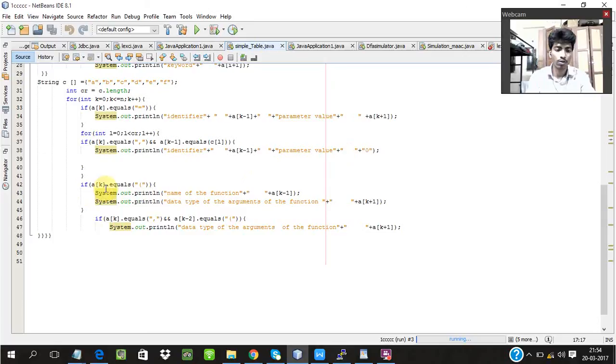And here if array of k.equals, System.out.println the name of the function with array of k minus 1, and here the data types of the functions with array of k plus 1. If k plus 1 equals, here array of k minus 1 equals array of k minus 1, System.out.print the data type which is the augmented function.